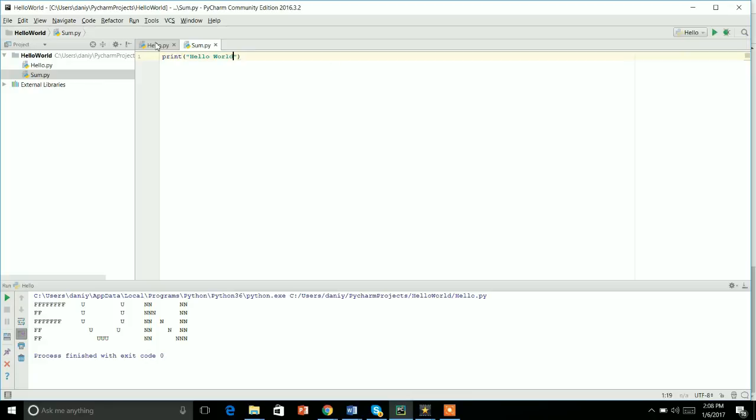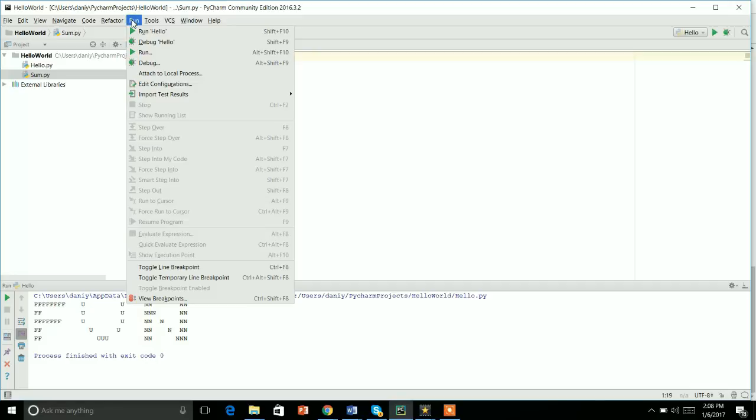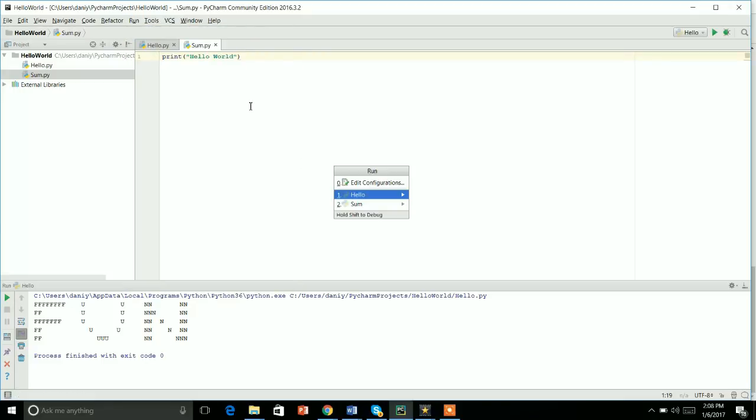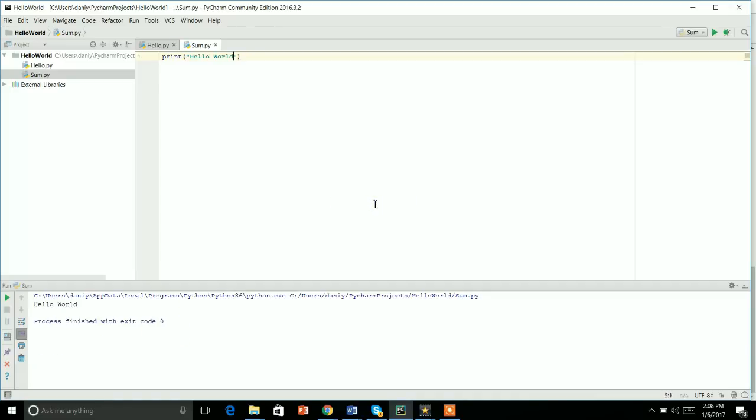If you have previously run a Python file, like I did for hello, it will not run my new file. For this you need to go to Run and select Run. If you do this, it will run your previous run file. So Run, and over here you can select which file you want to run. Right now my file name is sum, so I will select this one, and if you see over here it changed to sum, and I don't need to click on this play button because I already said Run, and here is the output hello world on my console.